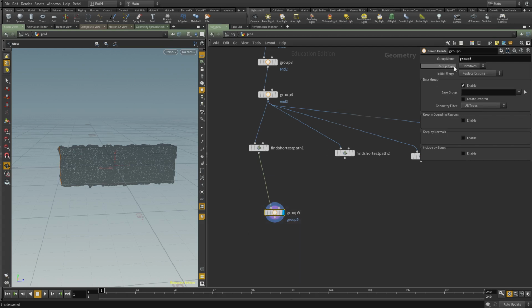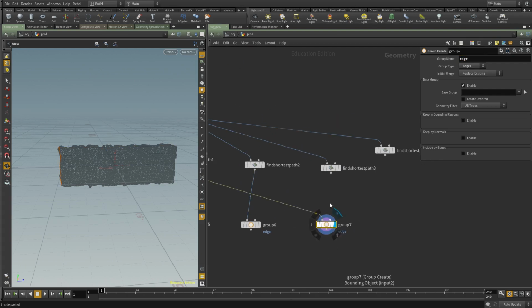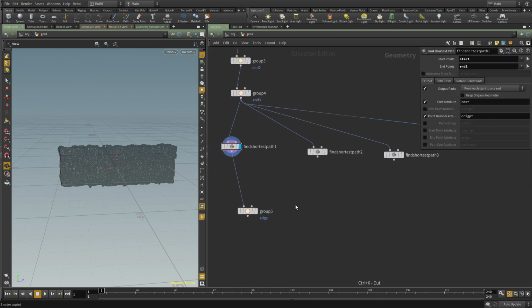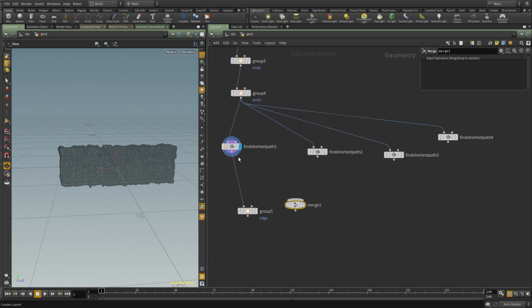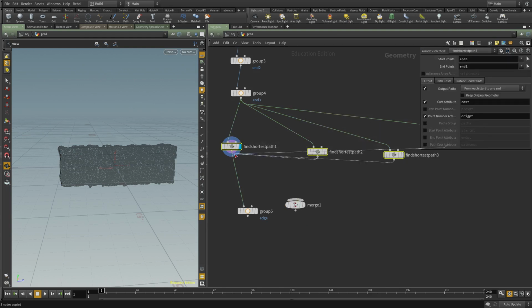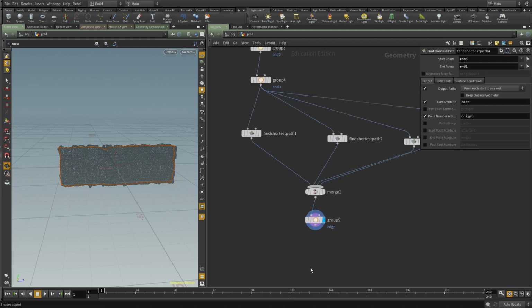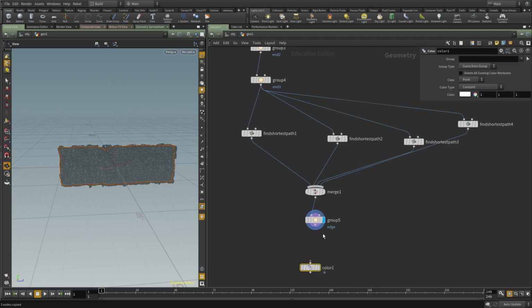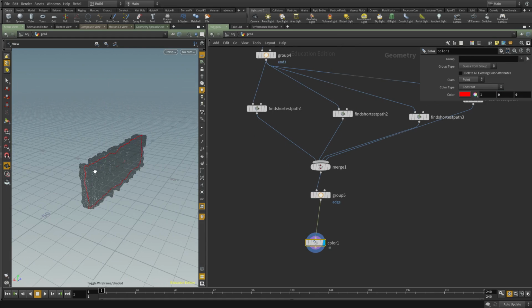So I'm going to group all the edges, and I'm going to call them edges. I'm going to do the same thing for all of them. I want to make a group with all these guys. I can probably do it afterwards. So let's merge them all, and let's create a group. Cool. And I'm going to give this group a red color. I'll explain why in a second.